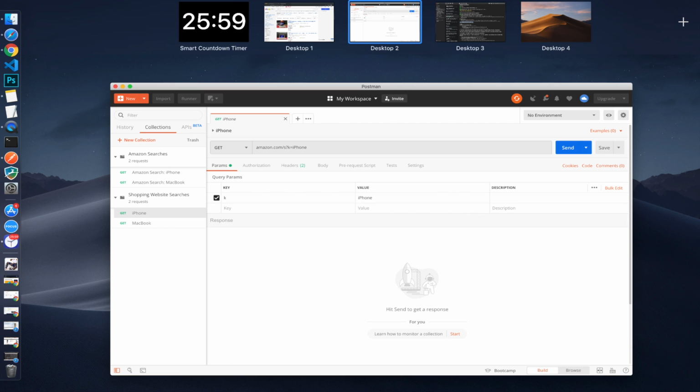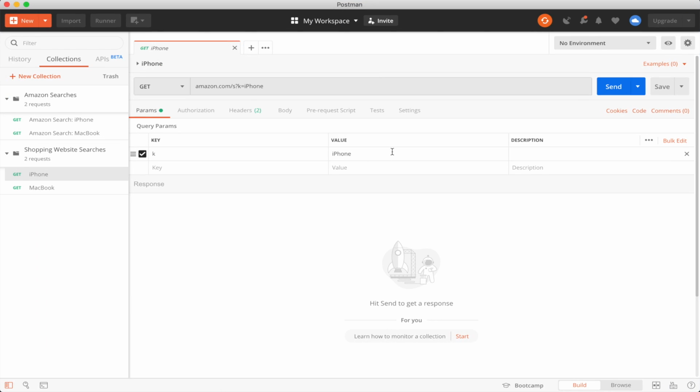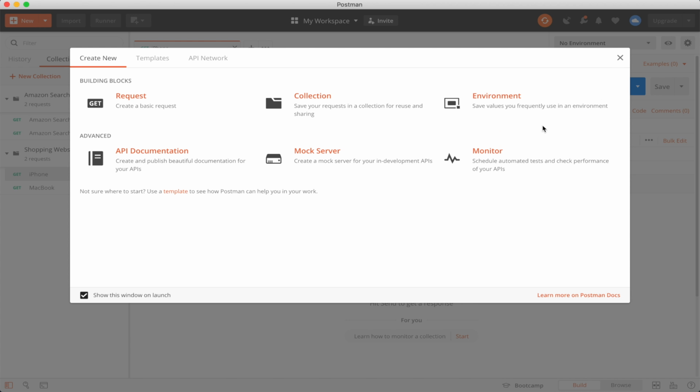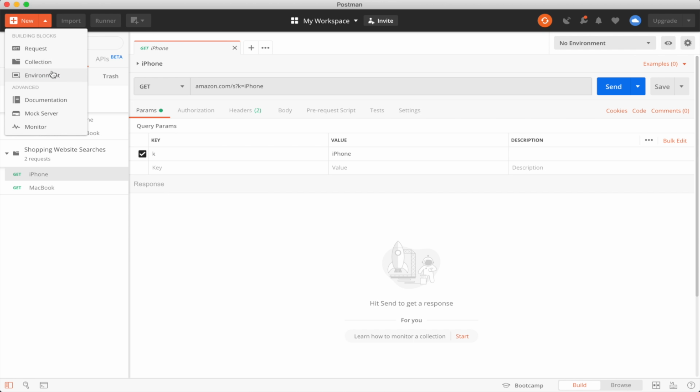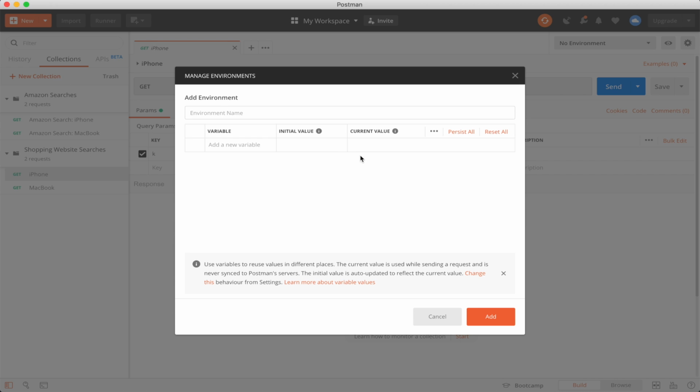I think we should create the, actually let's do this first. No, I think we should create the environment first. So let's go up here at the top left. You can click this button and then this little window pops up, environment. We can click this, or you can just click this little drop down menu and click environment here, which is what we're going to do. So now the environment is just going to be Amazon.